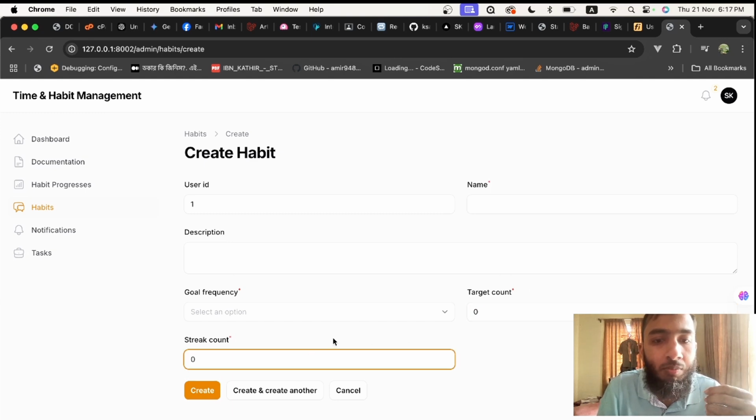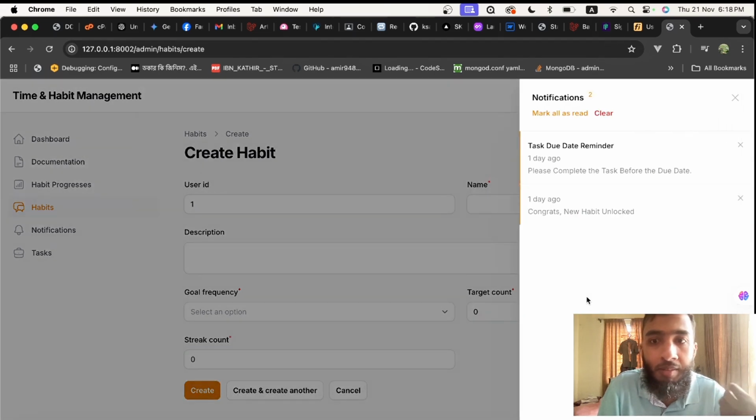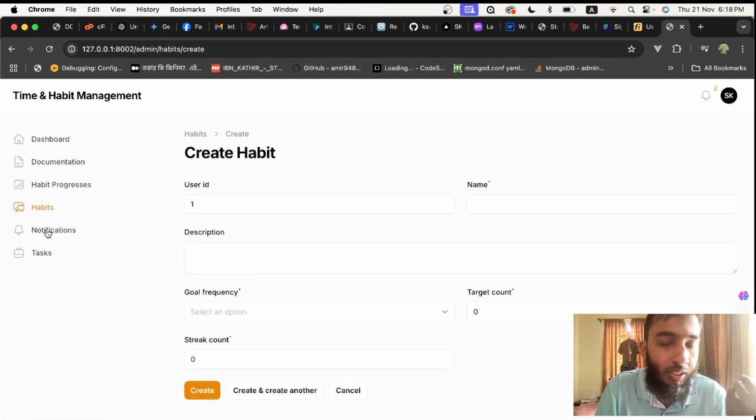The streak count is basically the number of successful goal completions. If I complete a goal, for example, I exercised 5 times weekly and I did it consecutively for 2 weeks, then the streak count would be 2. So you can create a habit like this, and when you create a habit, there will be a notification that the habit has been created, and you can then clear the notification or check the notification.